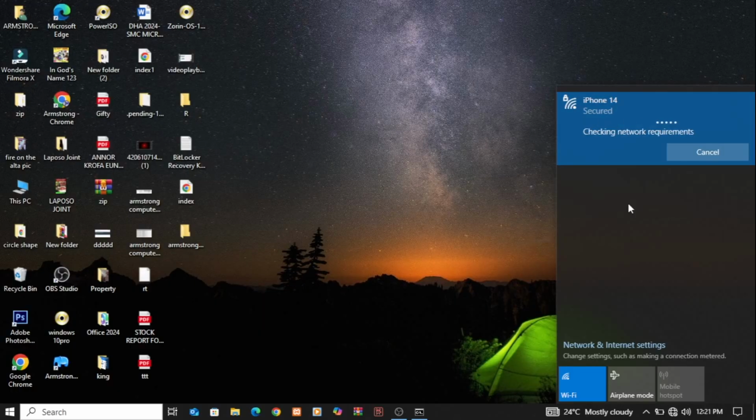So having done that, as I said, you must make sure that both devices are connected to the same router or hotspot. So you can see that I just connected the hotspot, my iPhone hotspot, to what? To my PC. So let's wait for it to connect successfully. So you can see on your screen it has connected successfully.